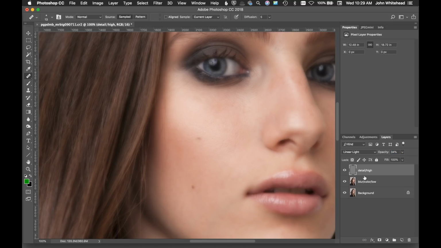Now we're going to paint a mask into this so it does not affect the eyes in the end. So right now it's affecting the whole image and it doesn't look good.